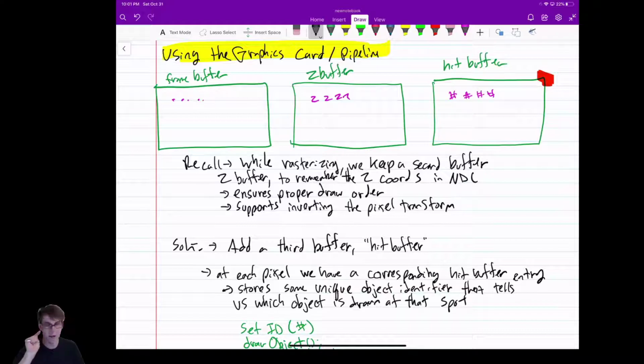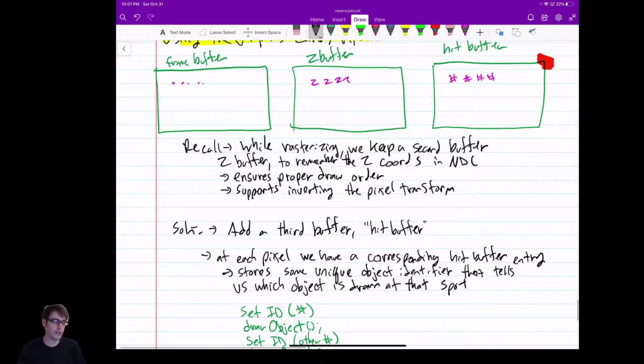Just click on the screen, you look at the hit buffer under that location, you get the number, you know which object you hit. It's not perfect if you're doing things like where in the object I hit, then you require some math still to figure out where you are, but you know which object you hit, okay?